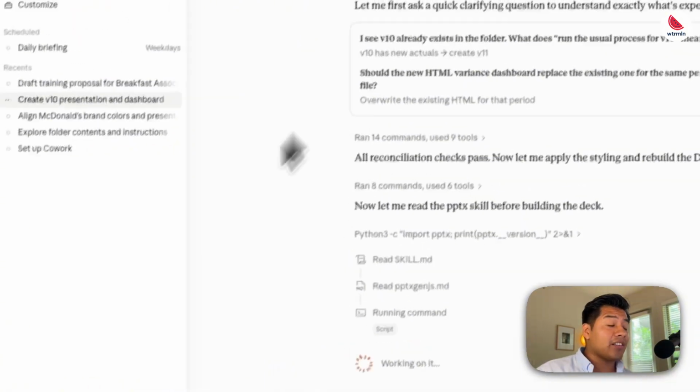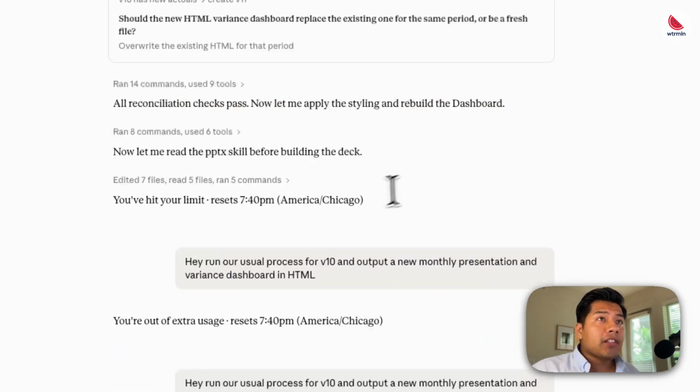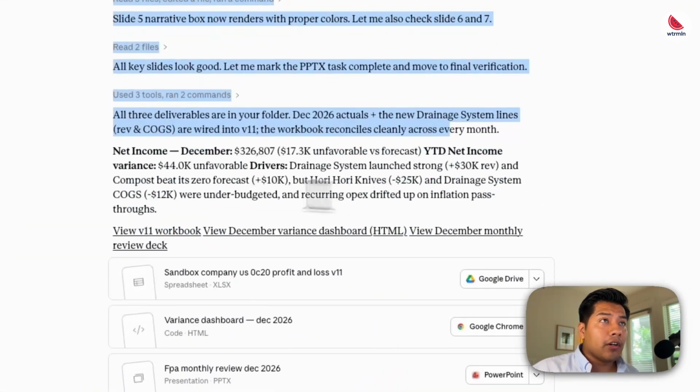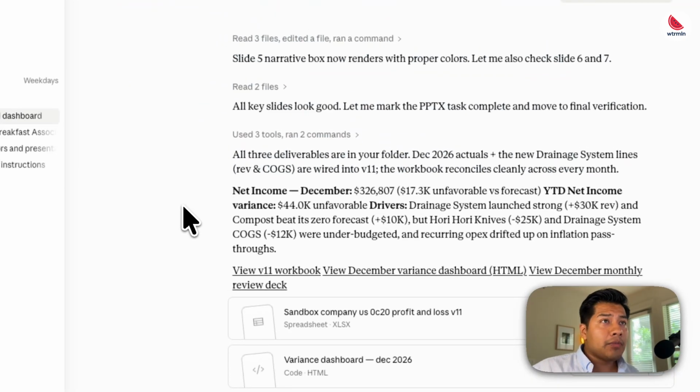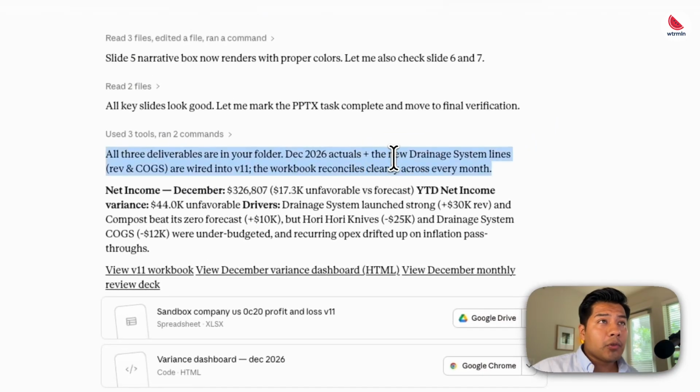Let's see how much longer it's got to go. Hopefully it's not too bad. Okay, great. So this is done. And it seems like it did a pretty good job at just kind of running through our materials. So all three deliverables are done.